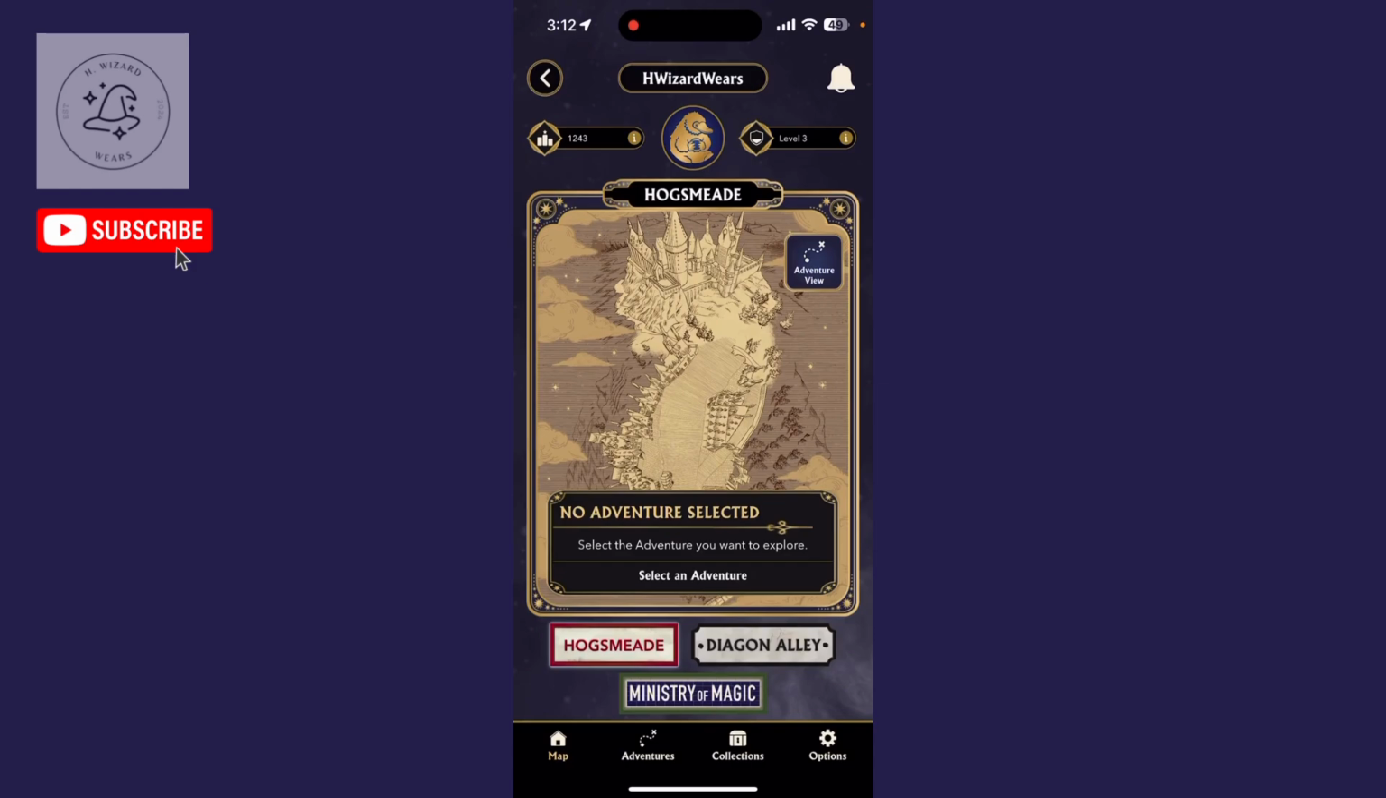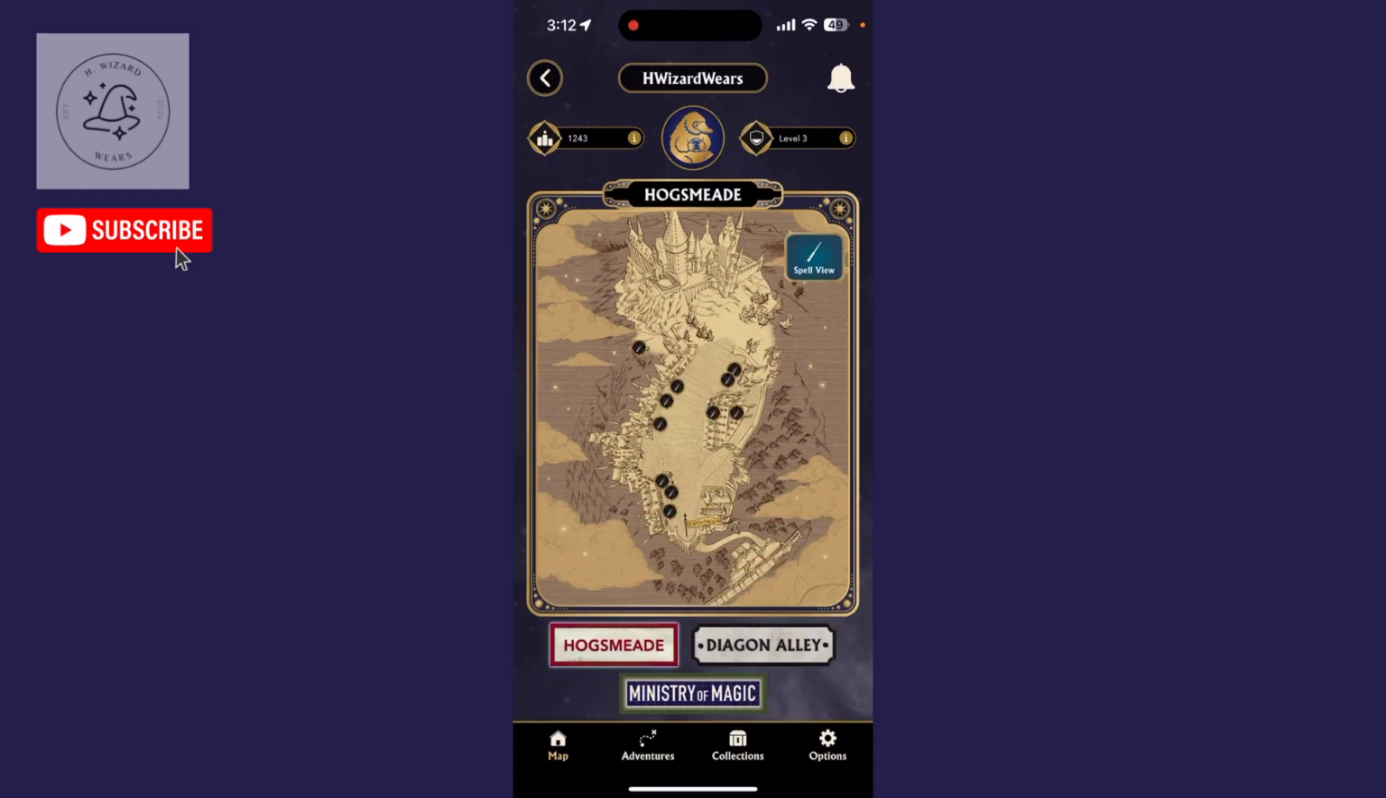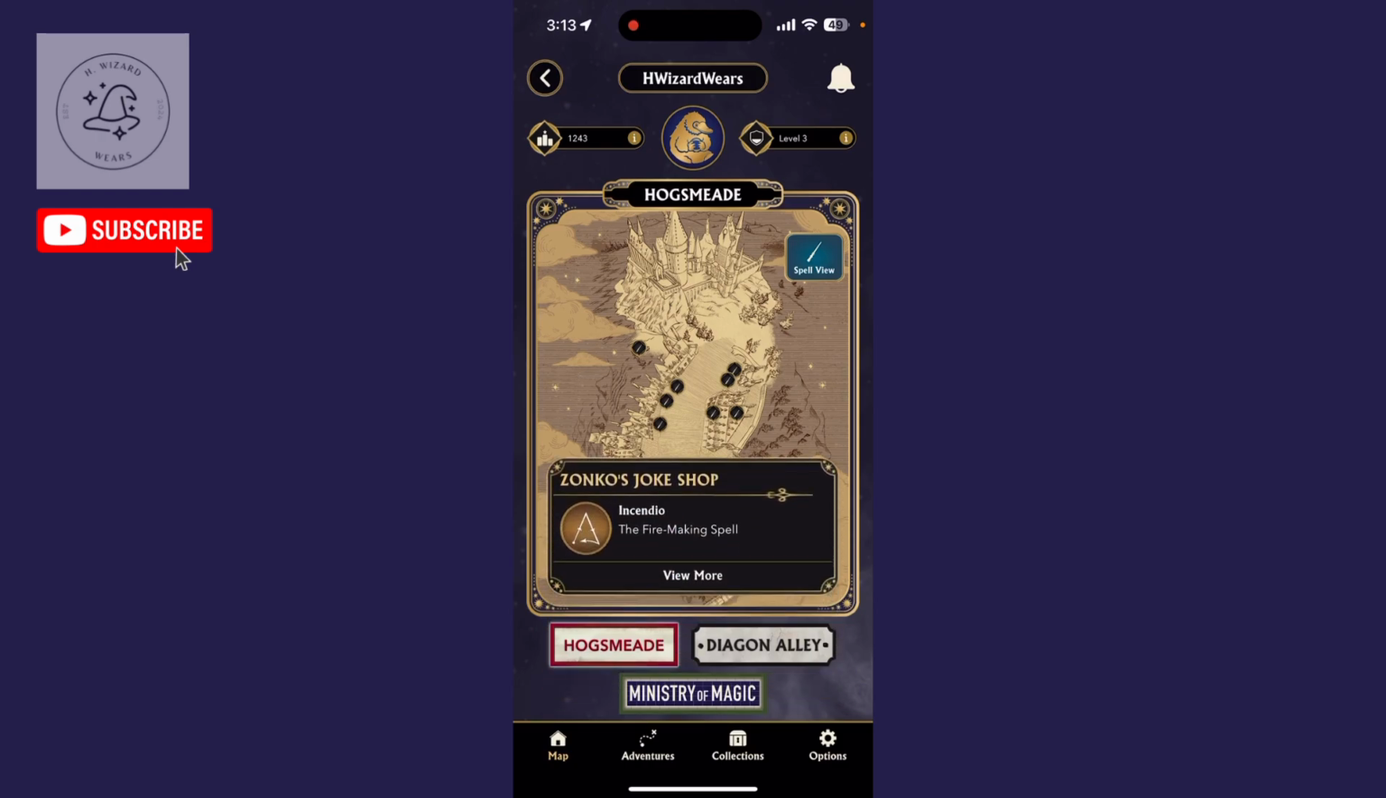The other view, if you tap where it says Adventure View, you can switch the map to Spell View. This is helpful if you just want to go cast spells and you don't have time to walk around and look at the adventures and walk back and forth across the land to complete the story. If you click on one of the spells here, you can see the location. It's at Zonko's Joke Shop. It tells you that the spell is Incendio, the fire making spell.